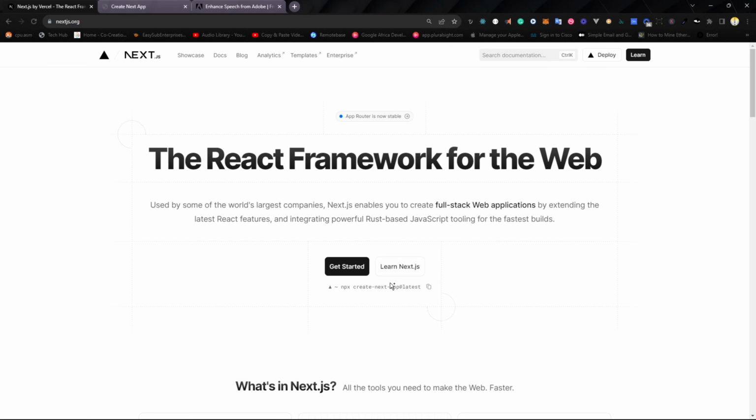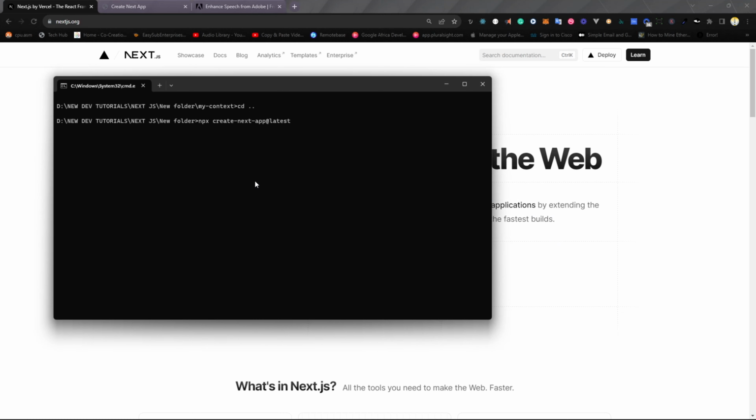So first of all, I'm going to copy this command right here. Don't worry, we are not going to be using the latest version. So I'm going to change the version to version 12. Let's choose 12.2.0. Yes, and then we're gonna use the default.